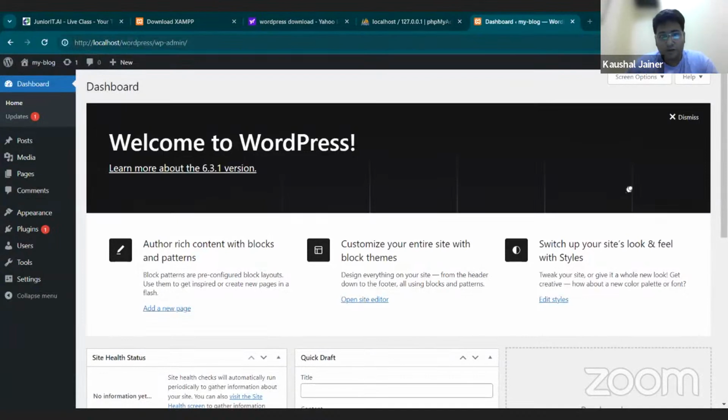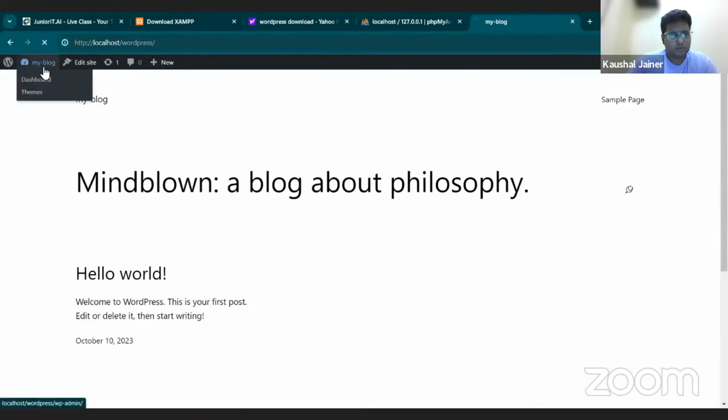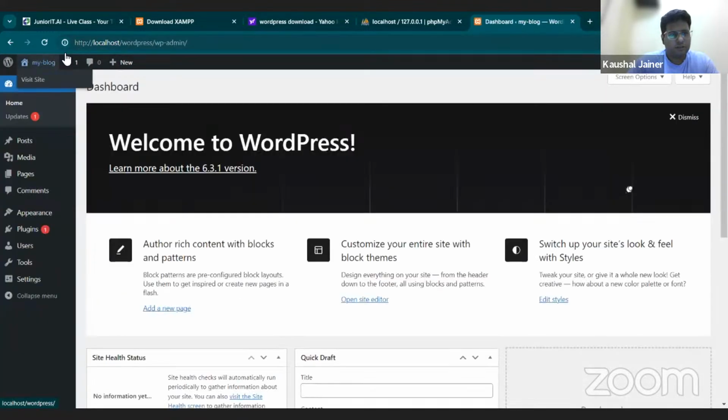So we have successfully installed WordPress locally. I'm not going to show you all those features. I'm just going to show you the features that are important for developers, right? So first, let me show you the site. It will automatically create a test site for you. Just click on this, and you can even click on visit the site.